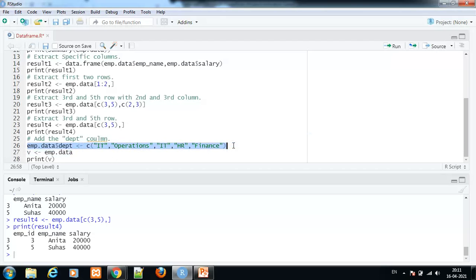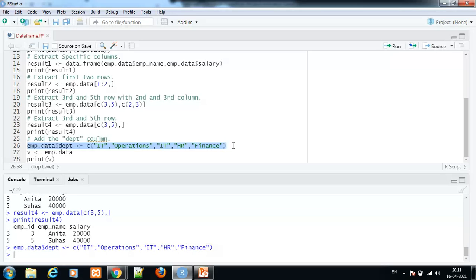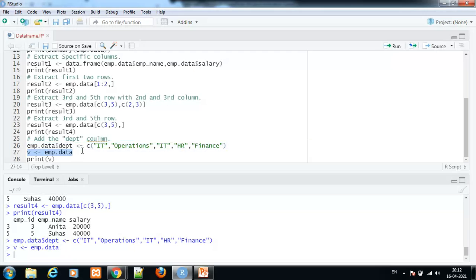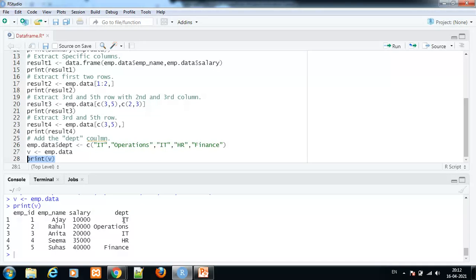First we implement this line. Now print v. The department column is added. Here is the implementation of a data frame. Thank you.